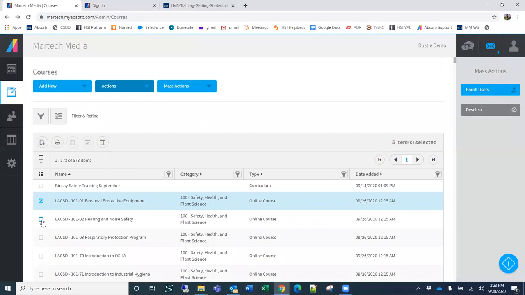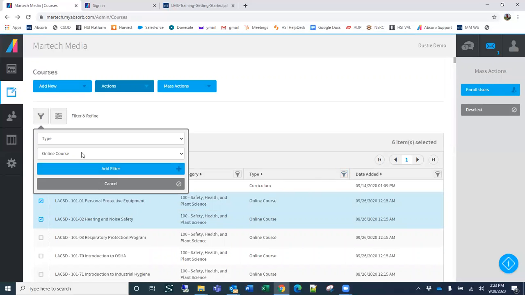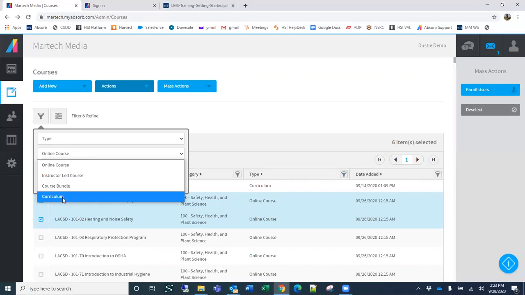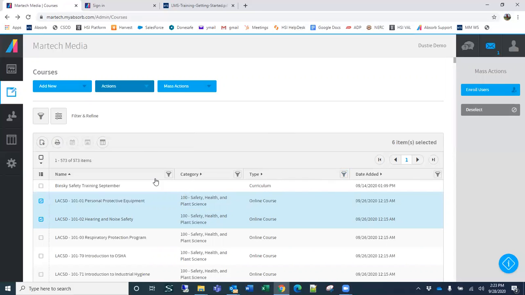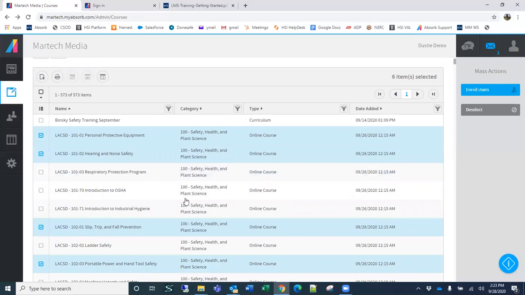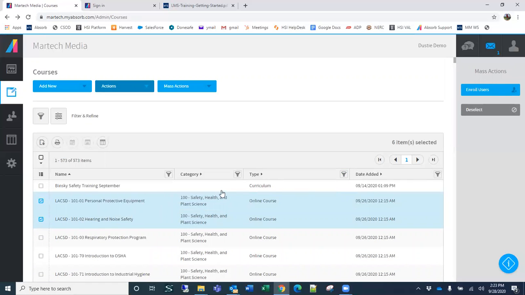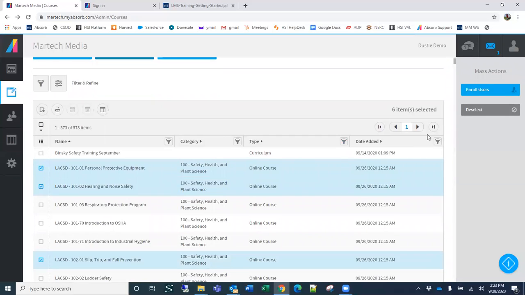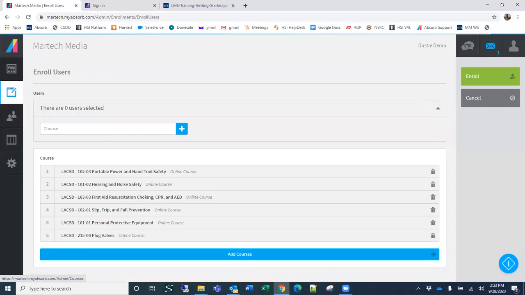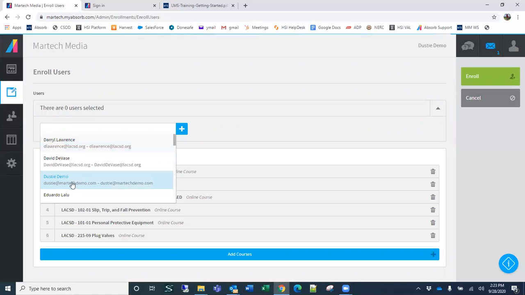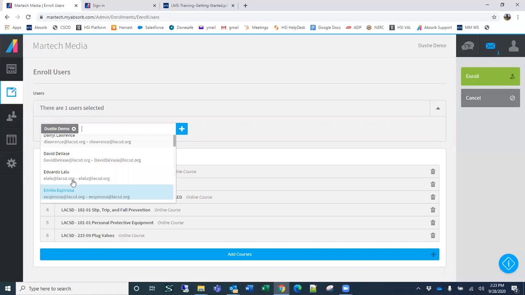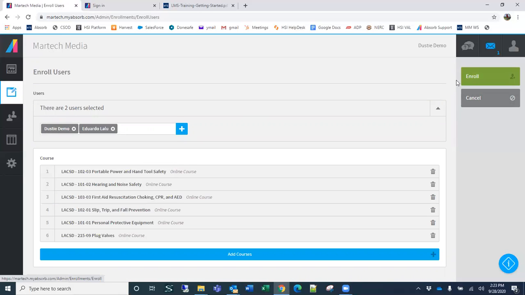But looking at the training, you do have the ability to filter on what type of training. So for example, if it's a curriculum, you can filter to curriculum, and it will only show the curriculum that's in the system. So you can select several pieces of training and then click enroll users. Then you select the users that you want to enroll in the training, and click enroll, and it will assign this training to those users.